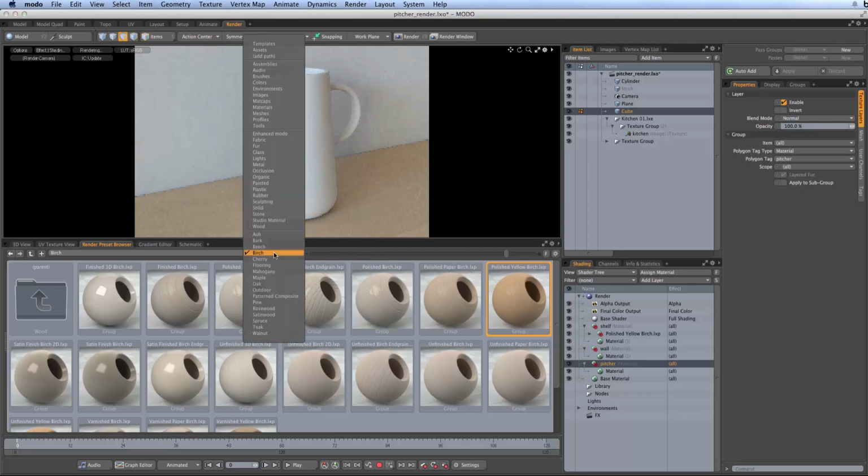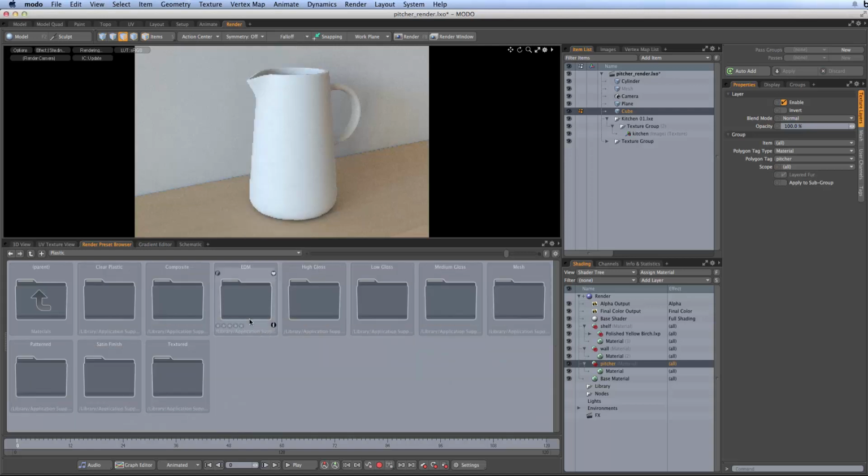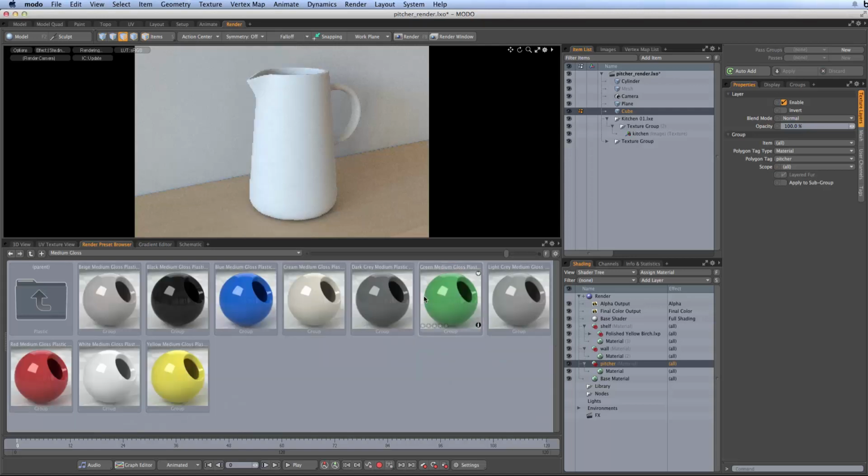Let's go back to our material drop down. In this case, I'm going to grab a plastic material. Let's go to our medium gloss plastics. Choose a white medium gloss plastic and drag and drop that onto our pitcher. And that's going to serve as our ceramic substitute for the moment. It's a little bit glossier than a ceramic probably would be, but that'll work just fine for us for now.